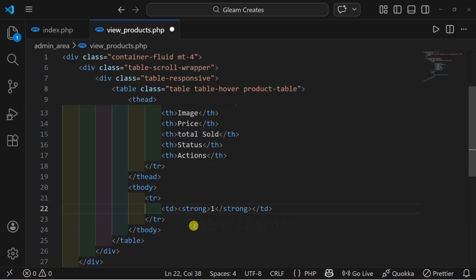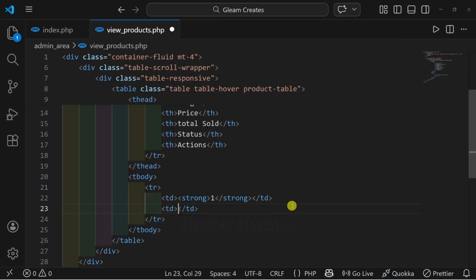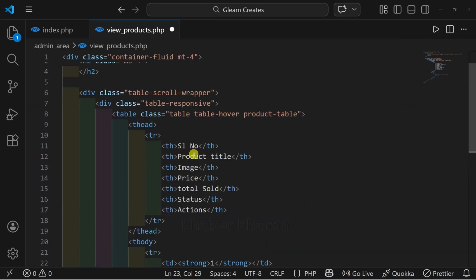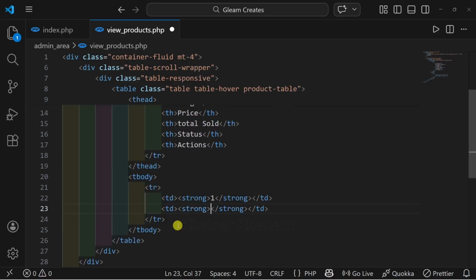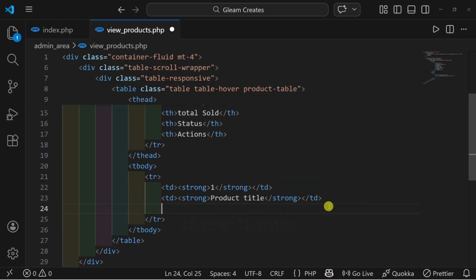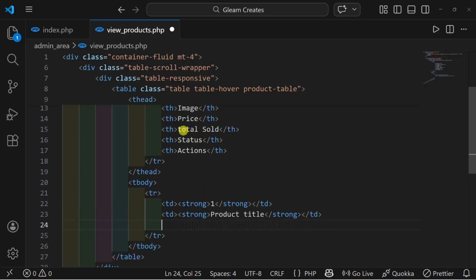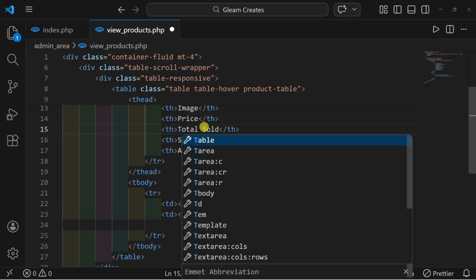As of now, I will only pass static data. Again below this, I will create another TD. Next, we have to pass product title. Again inside this TD, I will be creating strong tag. I will be passing product title. And here, let me write in capital.